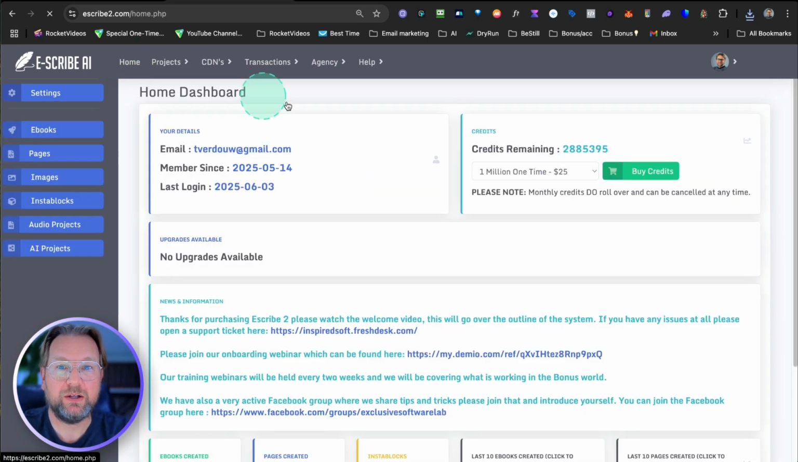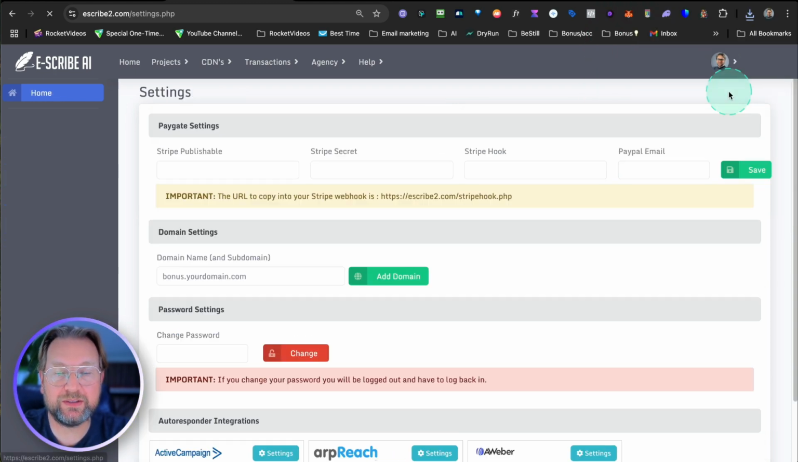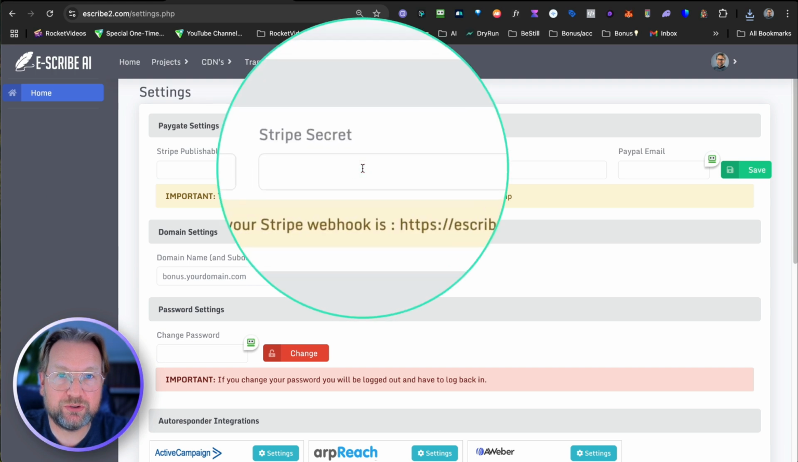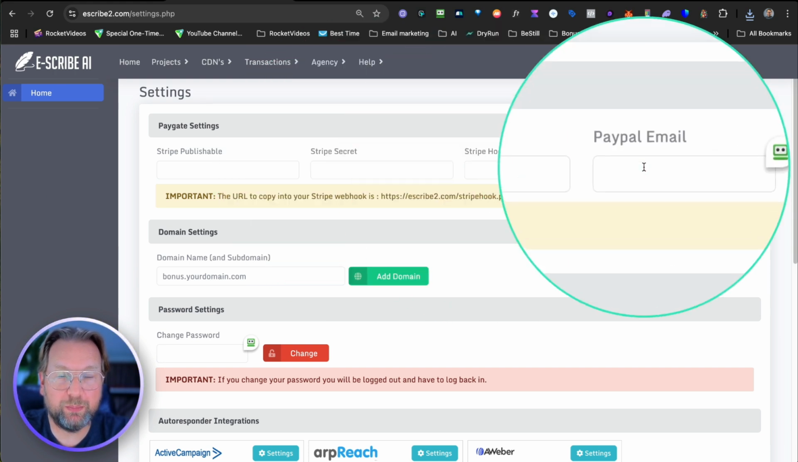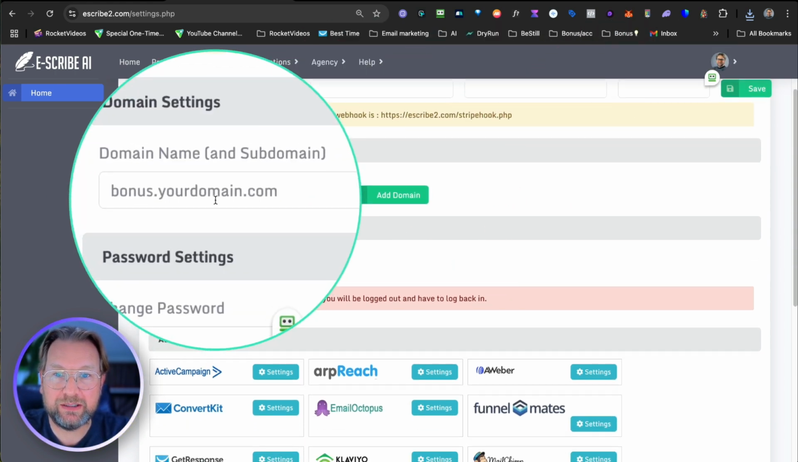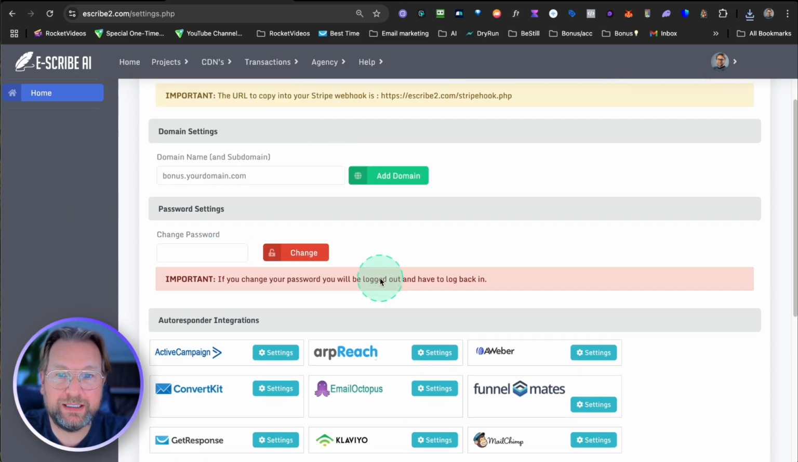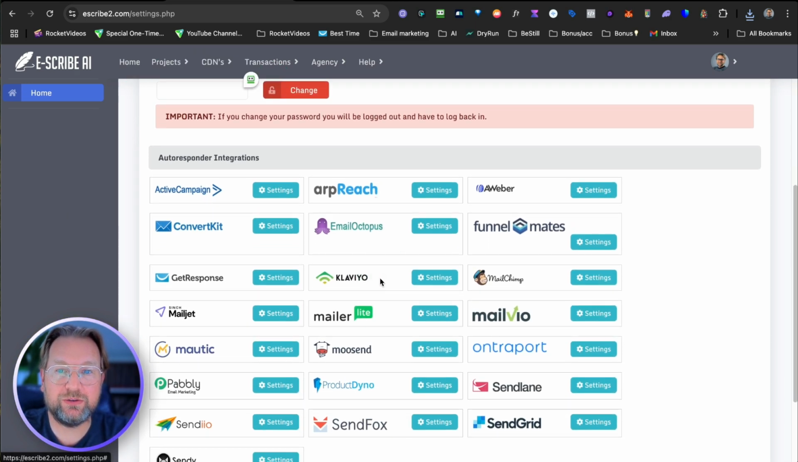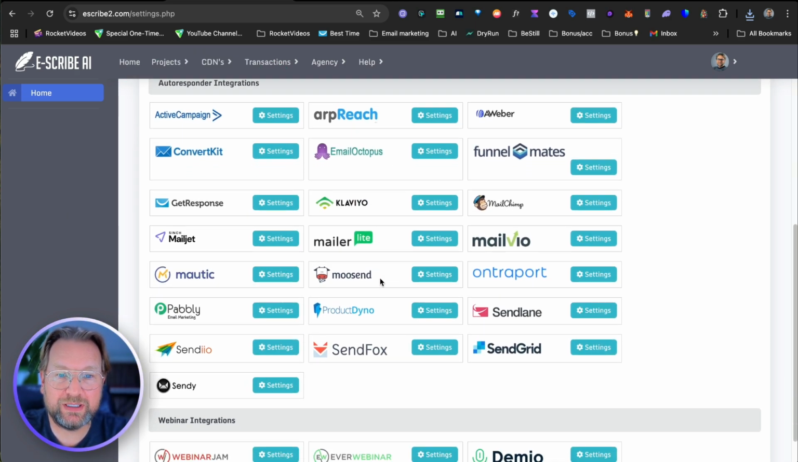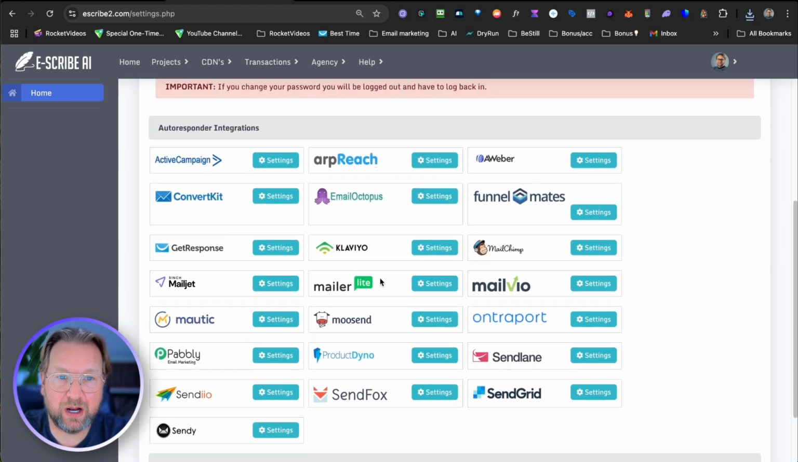And that's all when you set up everything inside of your account here. When you go to your settings, you can set things up like you have your Stripe, you've got your Stripe secret here, your Stripe hook, your PayPal email. You can set up your domain and subdomain in here. You can connect it to all these platforms, as you can see here. Lots of connections are allowed.